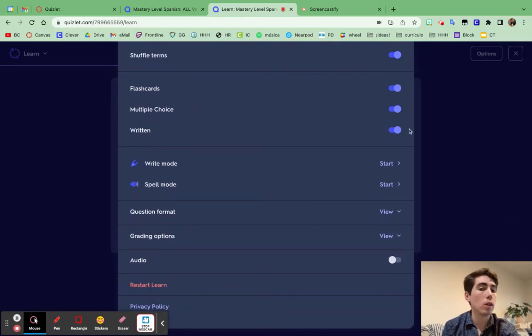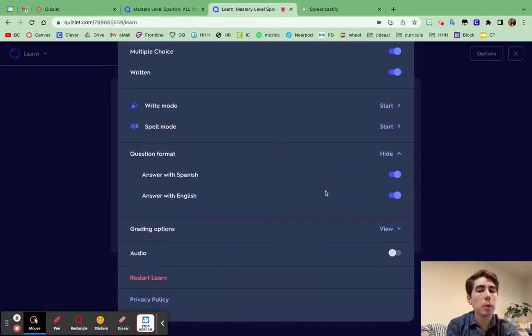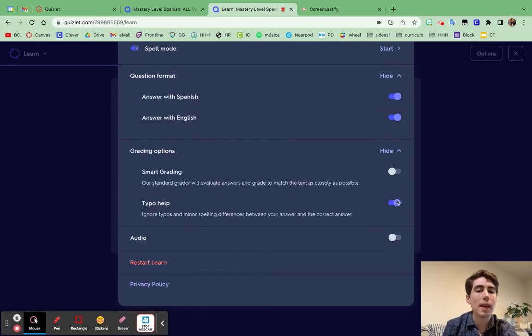I suggest having all three on. If a student's really, really comfortable, they could turn flashcards off, like it already is. Now, question format. I would answer with both Spanish and English, because when you're reading or listening, you need to understand from Spanish to English. When you're writing or speaking, you need to understand from English to Spanish. So having both directions is important. And then grading options, I would turn on typo help.